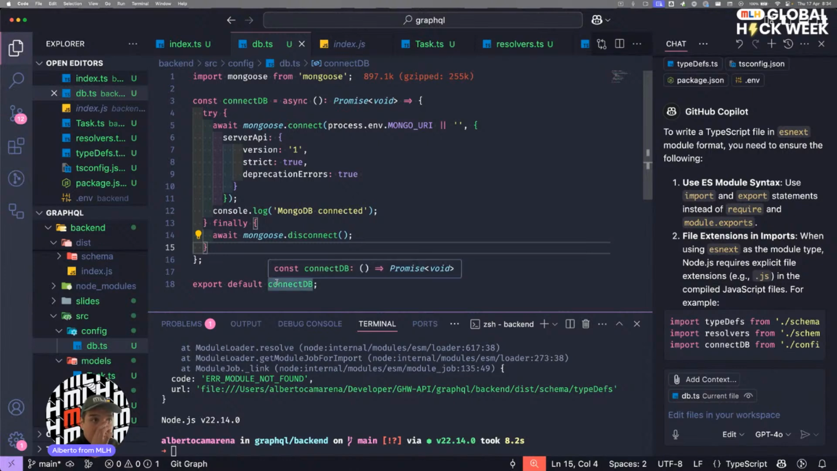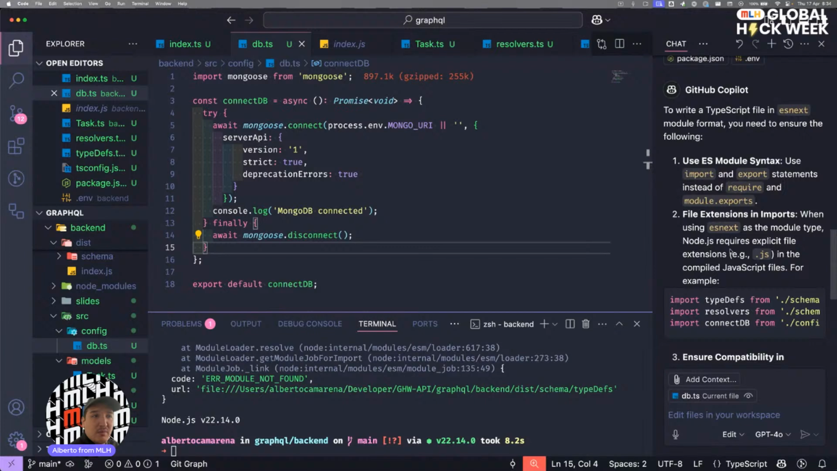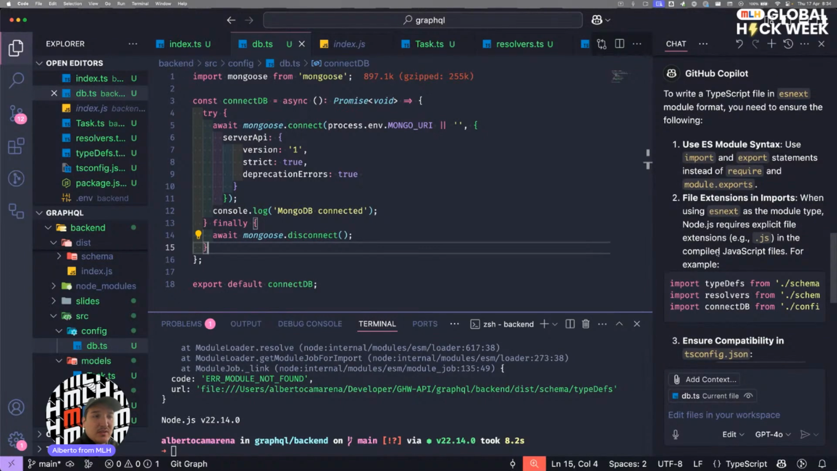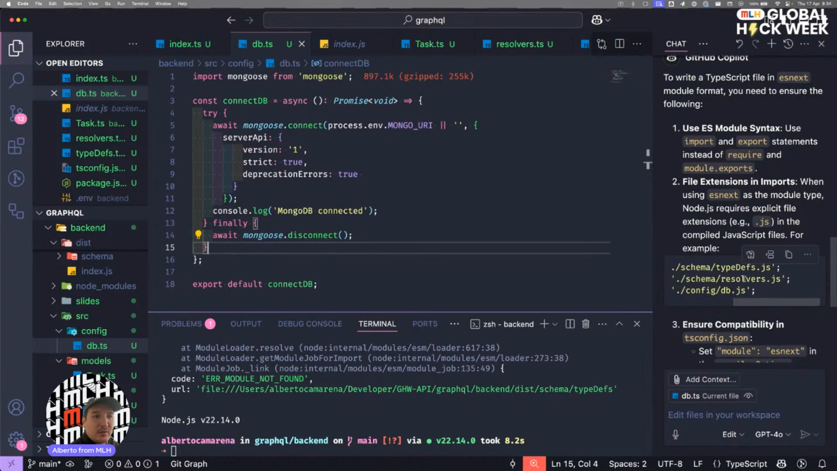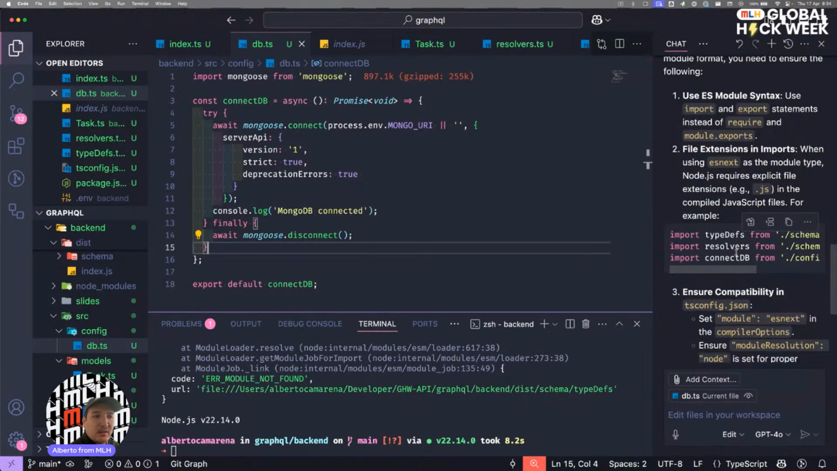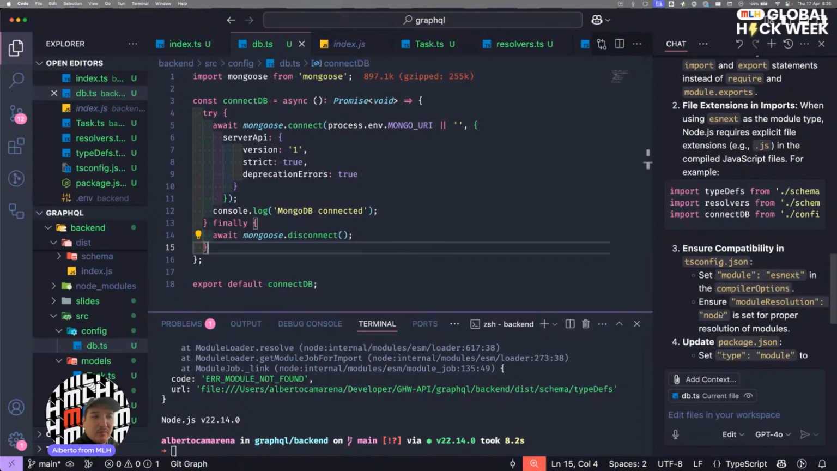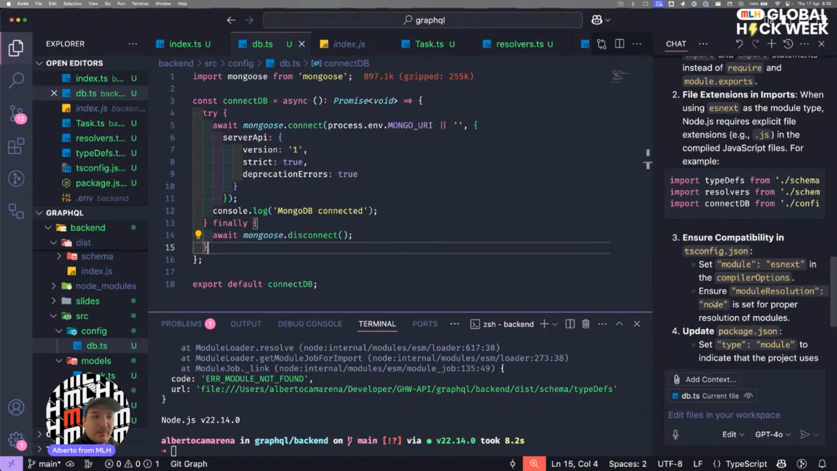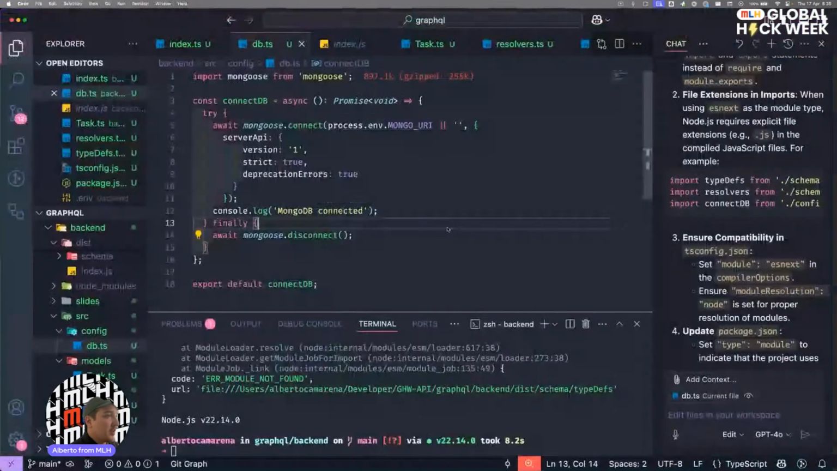Export, yeah. File extensioning: when using ESNext as the module type, Node requires an explicit file extension in the compile, for example. Okay. Module resolution. Yeah, it's Node.